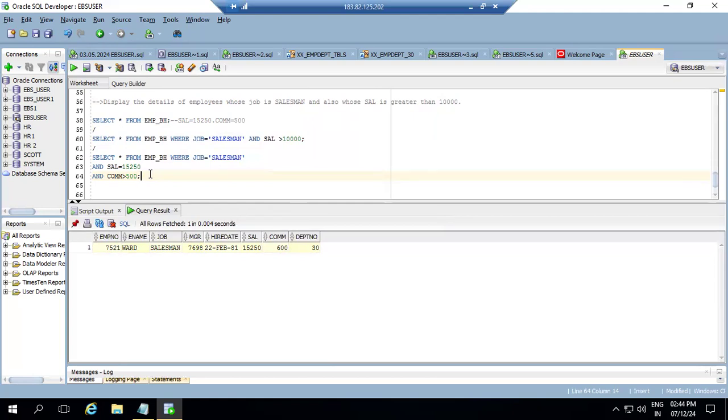Where commission is greater than 500. It will give us the output, right? So according to this, even if we are having multiple conditions where we are using this AND operator, when you don't have that particular record, it will not give you that output. Even if one condition is satisfied, another condition satisfied also, and the third condition is not satisfied, it does not give you any output when we are using this AND operator alone, right?